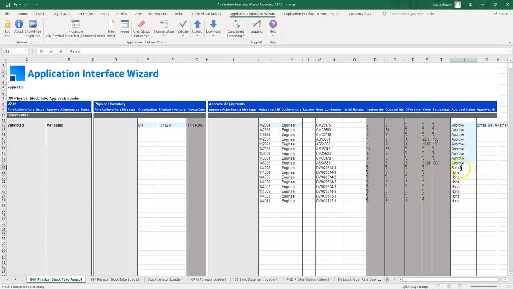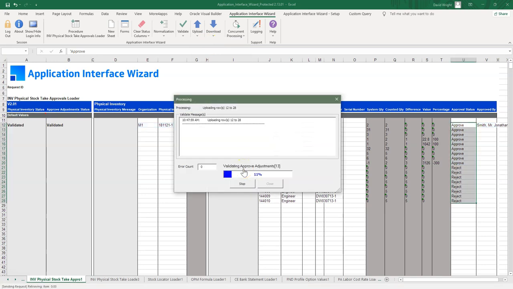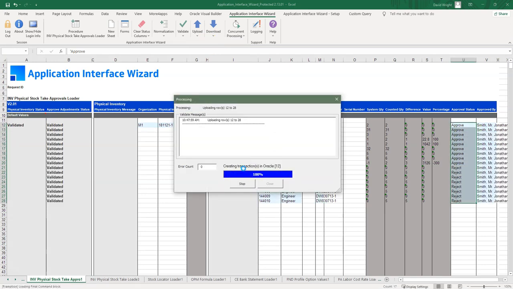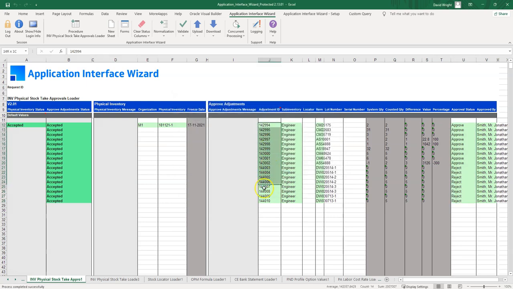In this case we'll approve the first set, but the ones we manually created with the new tags, we won't approve those. So we can then select the items in this count and simply upload selected. And you can see here that the adjustments have been accepted.